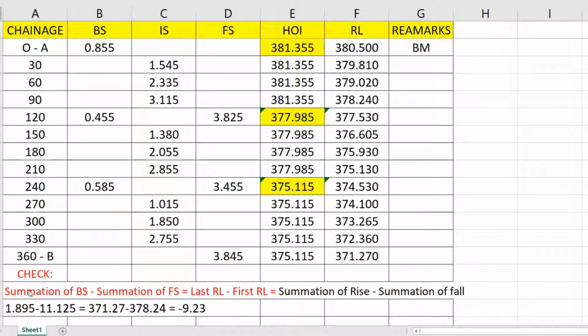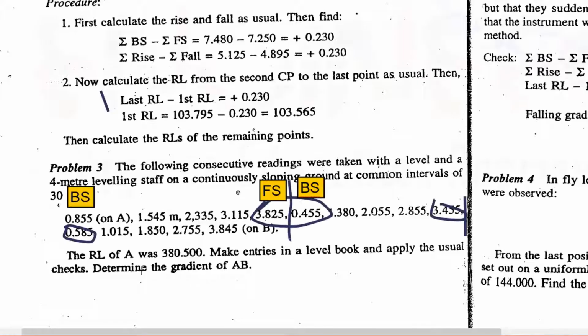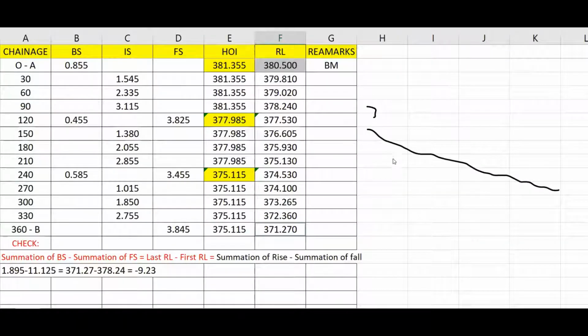You have to add all backsights and deduct the summation of foresights. Summation of backsight minus summation of foresight. You can put the symbol. Reduced level of A was 380.500. Make entries in the level book. Apply the usual checks. Listen. This is the ground.